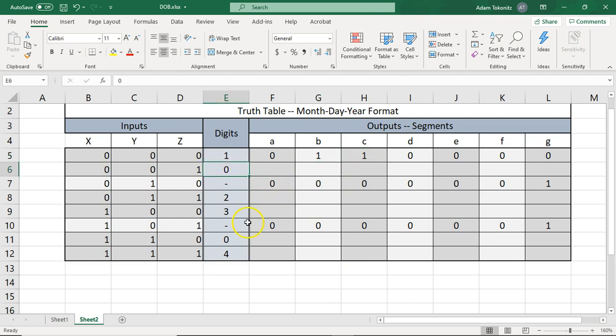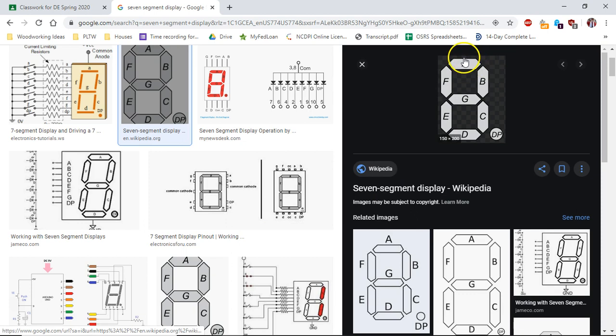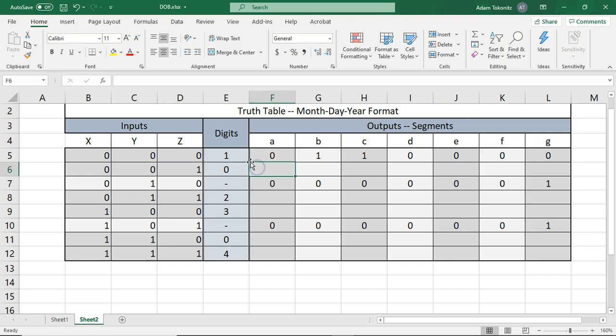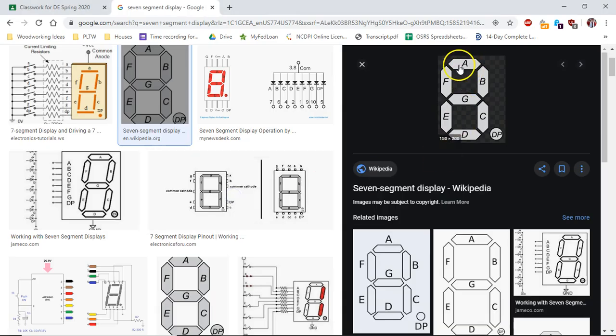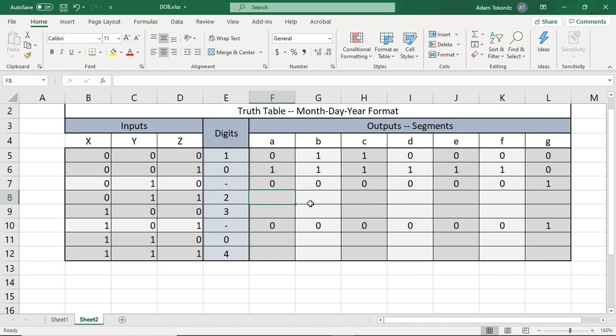Now I'm going to look at how do I make the number 0. Well, that's A, B, C, D, E, F, and not G. Okay, I don't have to worry about the dash because it stays the same. I'm going to make the number 2. That is A, B, G, E, D. And then put in a 0 for the rest of them.